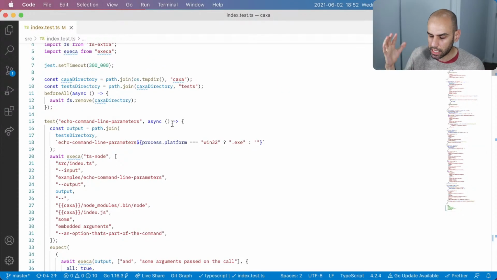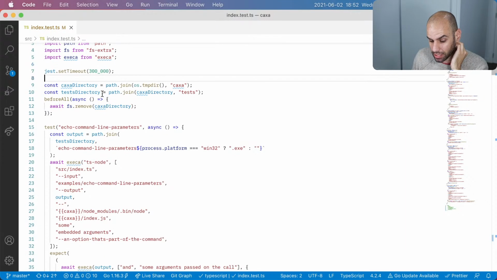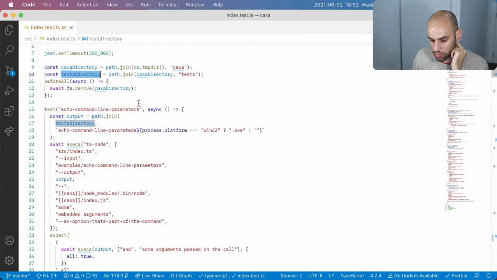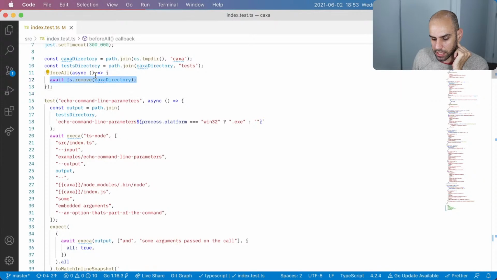Let's go over the existing tests. Maybe we want to change something. Maybe we just want to get inspired for how we are going to write the next tests. So I need to set a big timeout here because Jest doesn't wait long enough, and these tests are compiling stuff and packaging stuff, so that's kind of slow to do. Then the caxa directory is the temporary directory, and then tests directory is where I will put the executables from all these tests. I'm literally creating executables. And I want to start with a clean slate, so before everything, I remove the caxa directory.